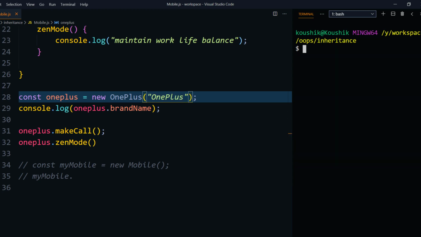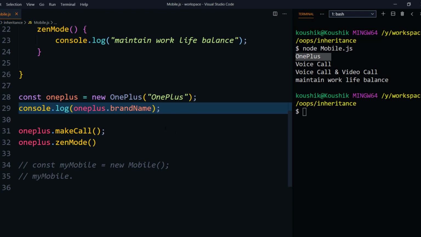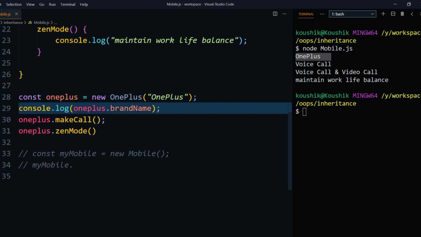That's fine. So let me clear and run again. Here we can see we are getting this 1 plus from this console.log statement, so we are able to achieve that. This is absolutely fine, but there is a problem.